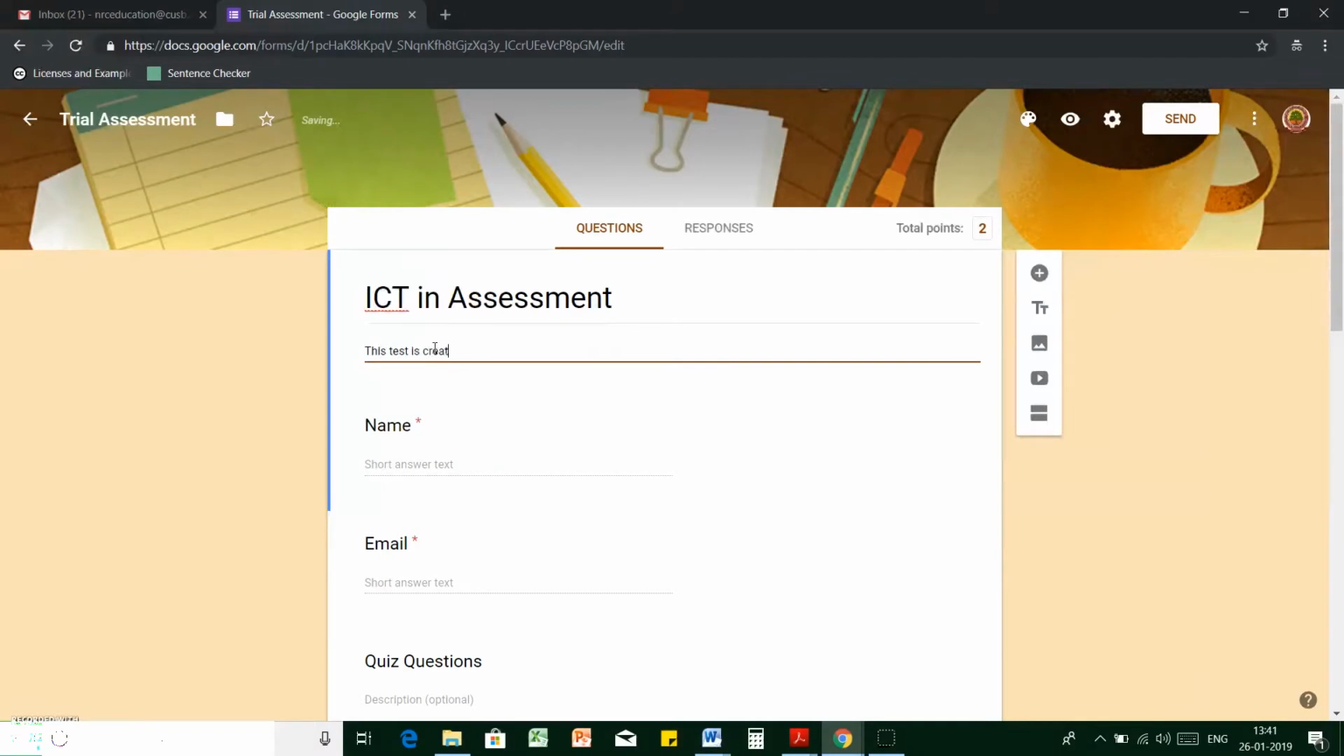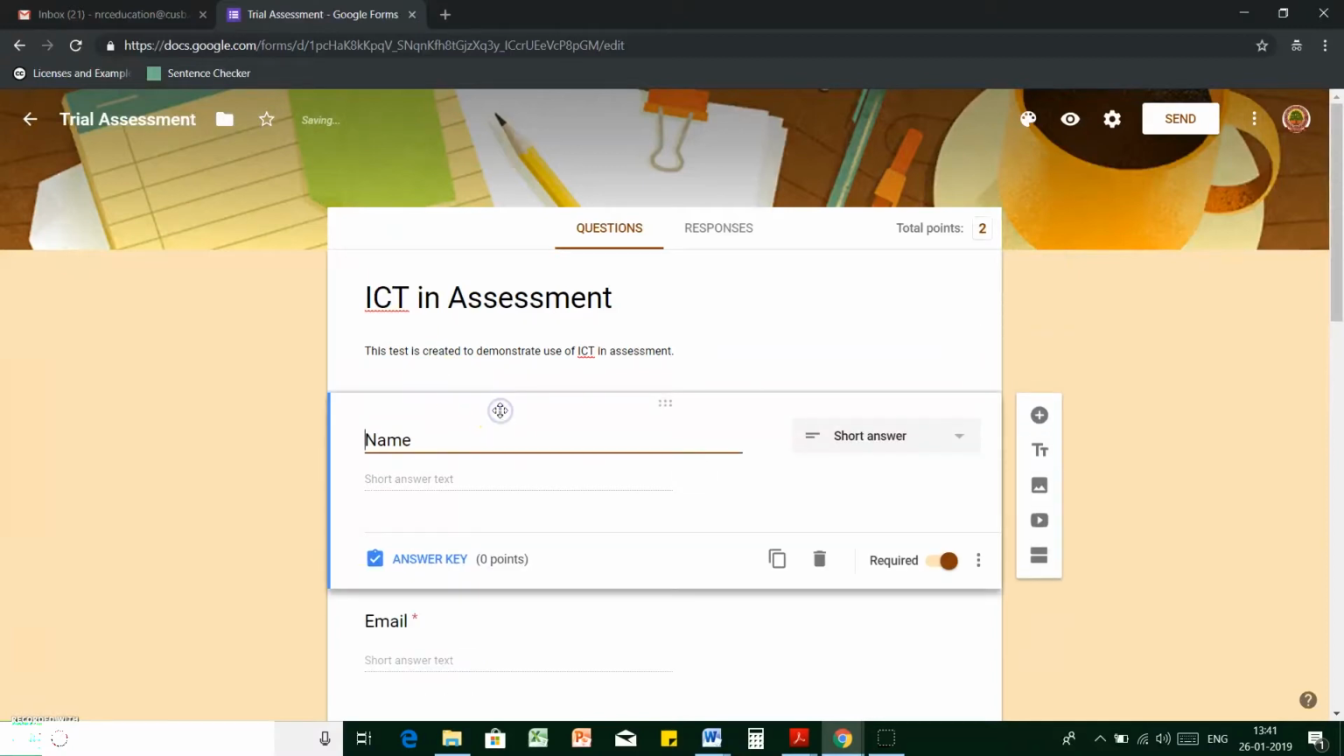is created to demonstrate use of ICT in assessment. So whenever I communicate about this test to the students, it will describe the test to them. This line will appear in their mail inbox. This test is created to demonstrate use of ICT in assessment.